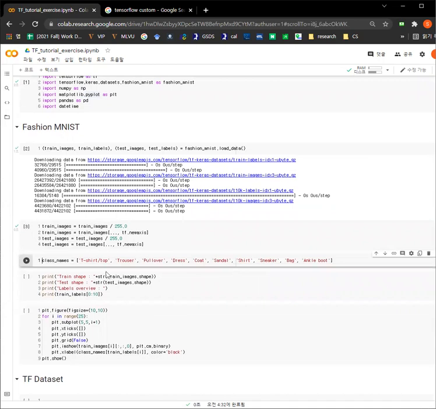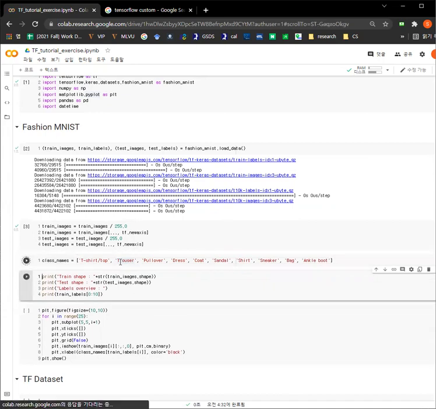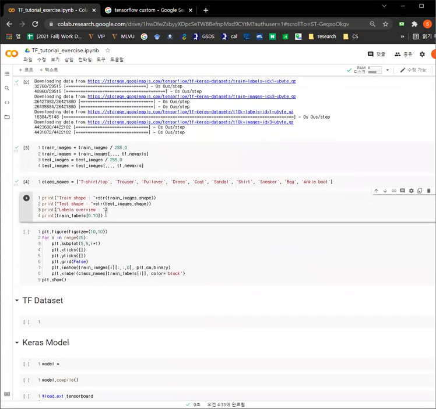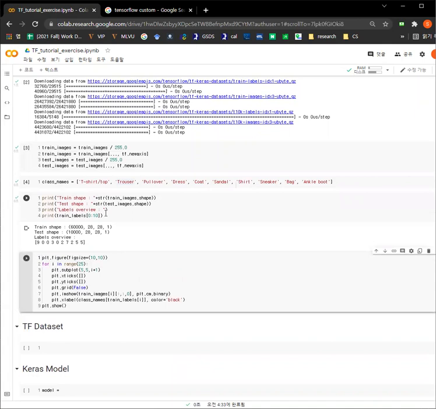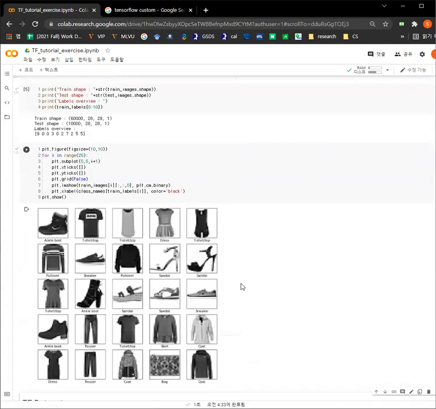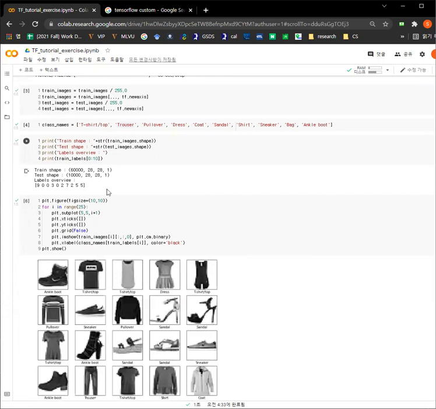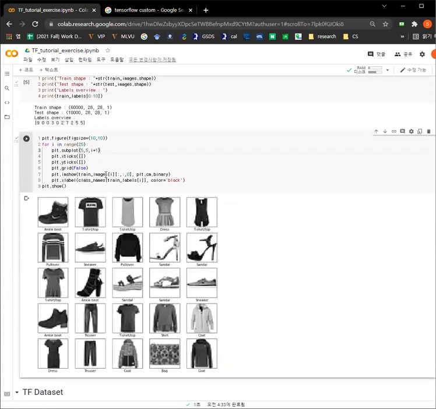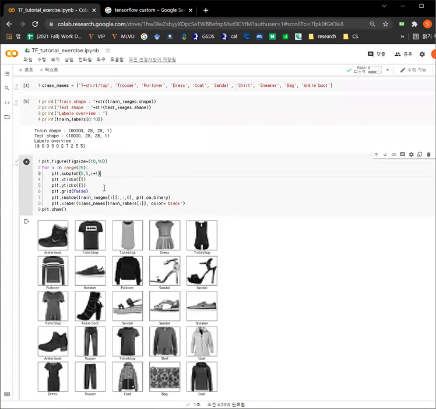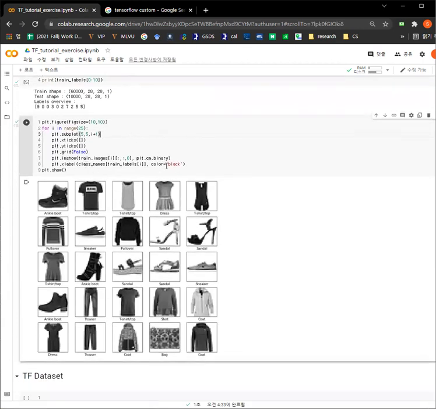So these are the labels for the Fashion MNIST dataset. I just copied them down here. So let's print and plot the dataset to see what they look like. For the training dataset, we have 60,000 images of shape 28 by 28, and labels are given from 0 to 9. If we plot these images with corresponding labels, we have these fashion items.